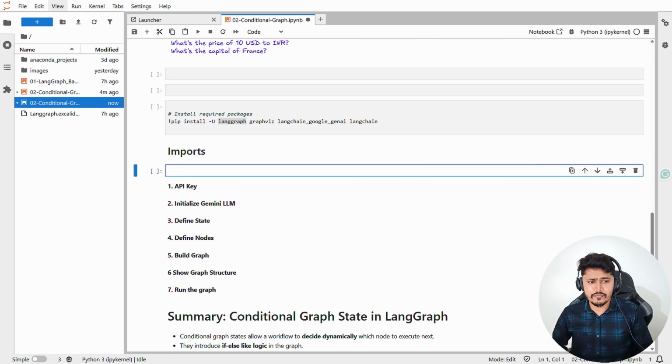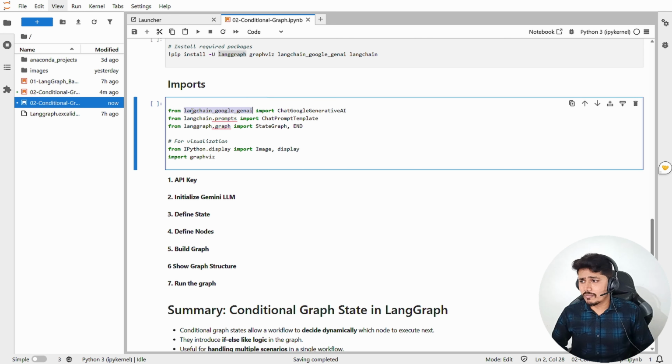For importing the dependencies, as I mentioned, from LangChain Google GenAI we'll be importing the Chat Google Generative AI class, and we have seen this in the previous video. This is basically to load the Gemini 1.5 Flash model that is available on the Google Gemini platform. Then prompts from LangChain in order to define the prompt template, and then from LangGraph we will be requiring StateGraph and END. As I mentioned in the previous video, StateGraph is nothing but a directed graph, meaning a graph with direction. So that is what we are going to build.